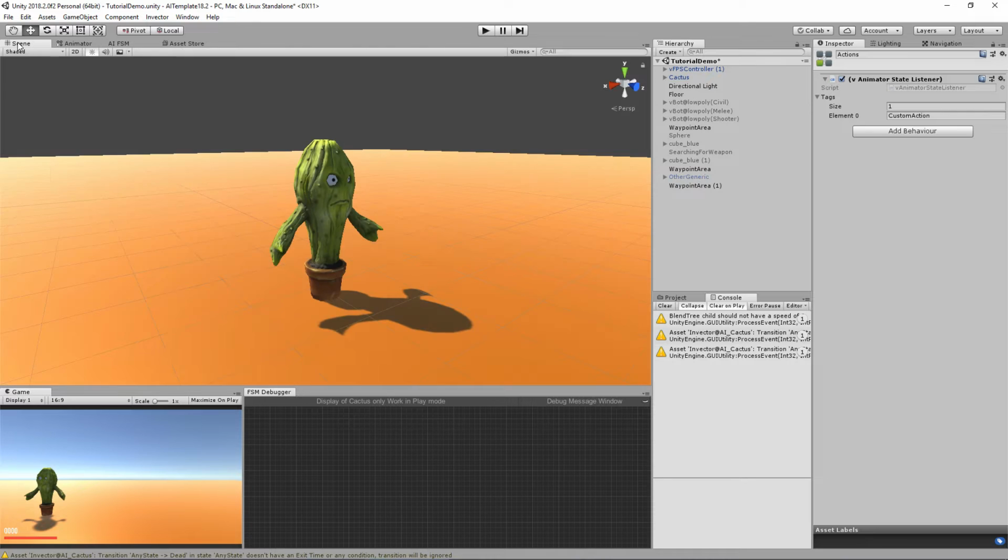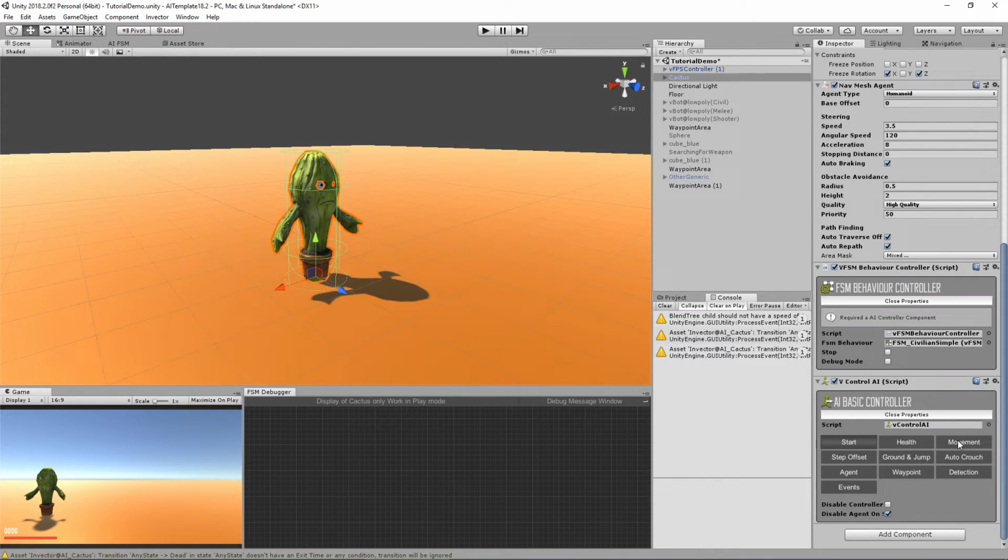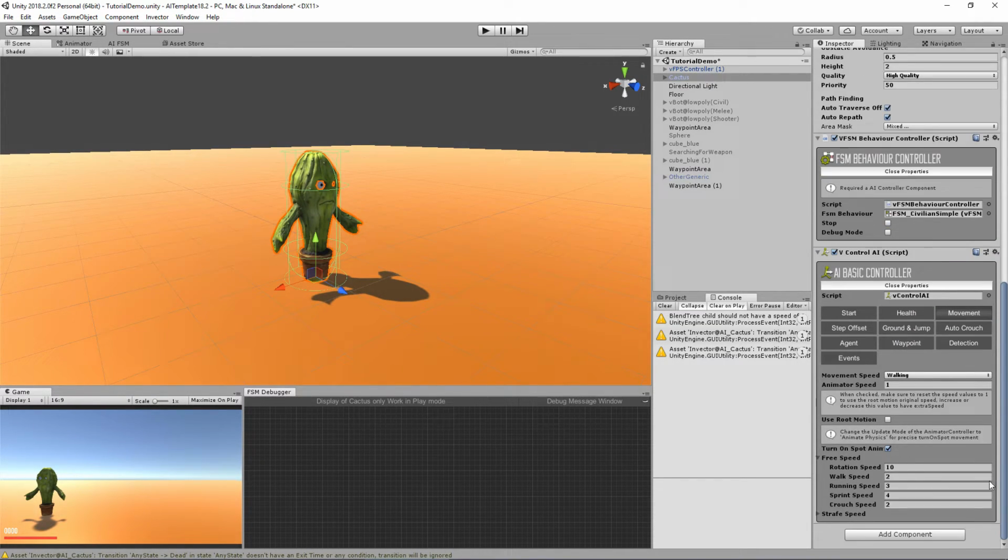Okay, let's go back here. Let's go to the movement options. As you can see, this character doesn't have root motion, so let's uncheck that. You can change the speed of the locomotion, walking, running, sprint directly here, or you can change all the animations in this option, animator speed. Now this one is important. We don't have turn on spot animation, so we need to uncheck that.